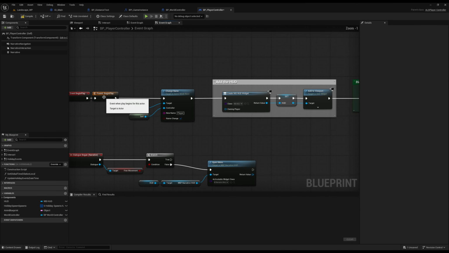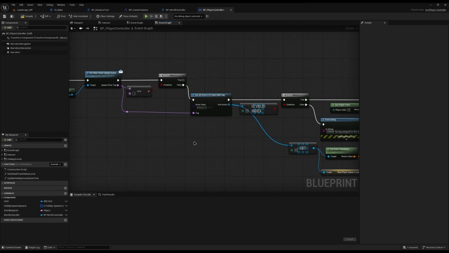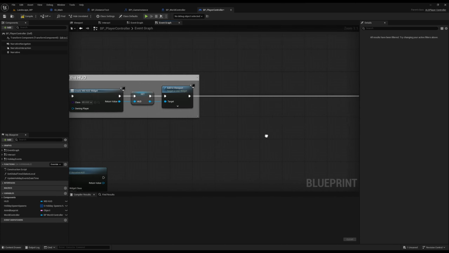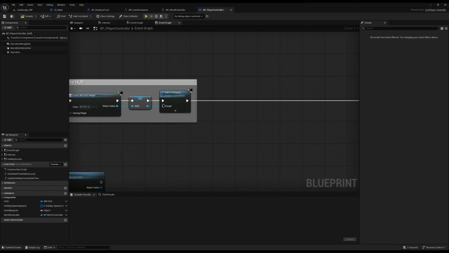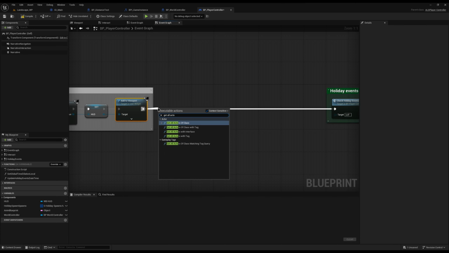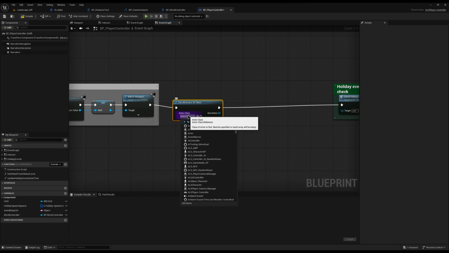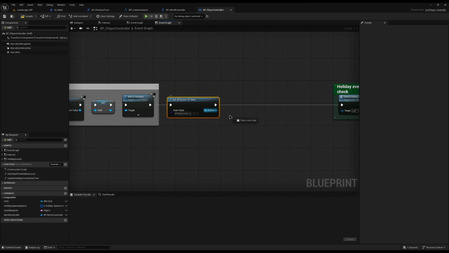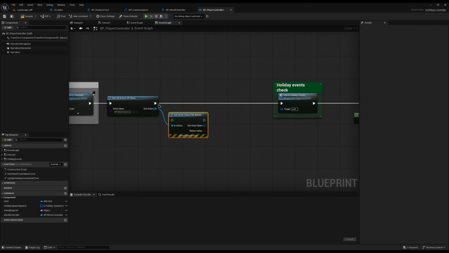Then I'll come and find my event begin play. After it's done, just in the middle of it, just right near the start where it's done some basic setup logic, I'm going to drag off and do get all actors of class. I'm going to search for the BP world controller. Then I'm going to get the world controller since it's always going to exist.